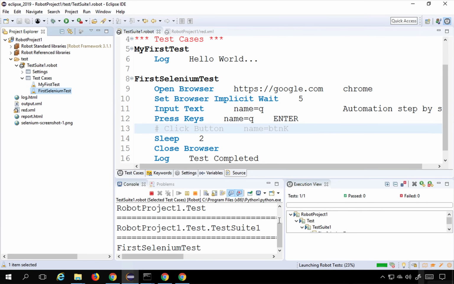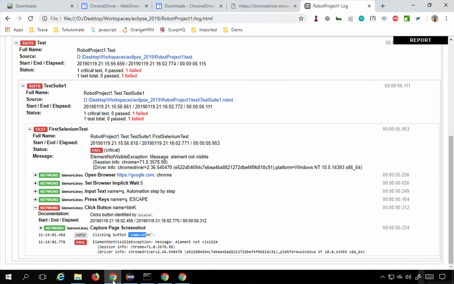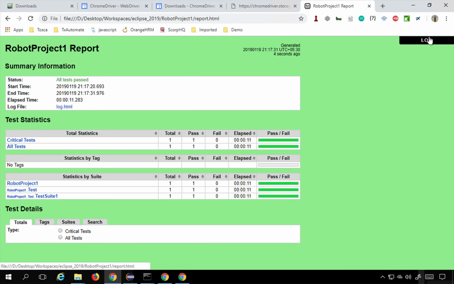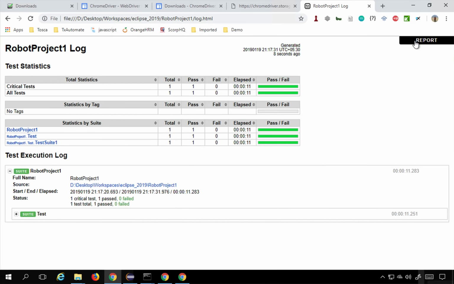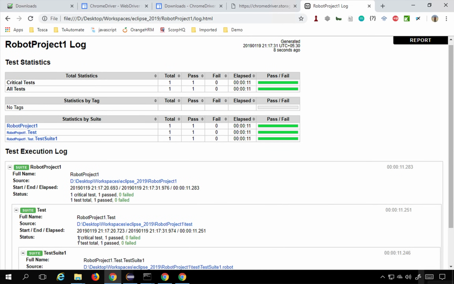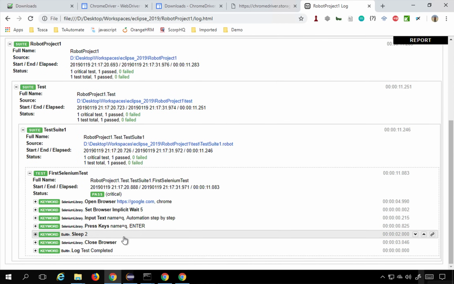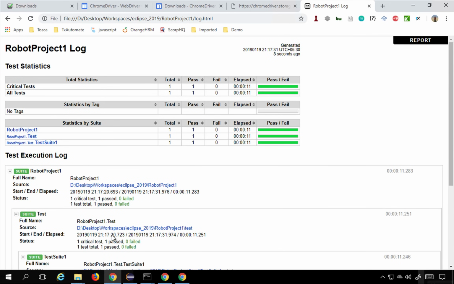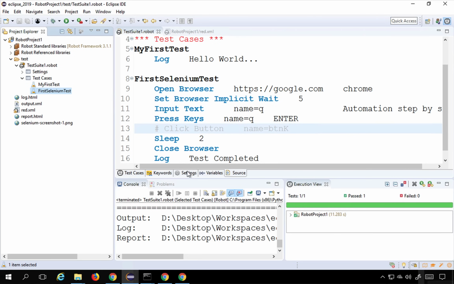So this is fine now, and I can always go back and check my report. So if I see my report now, everything is green. You can see the details here, and I can go to the logs and see my test suite and my test case, and everything is fine. So every keyword is working fine, and our test case is now completed.